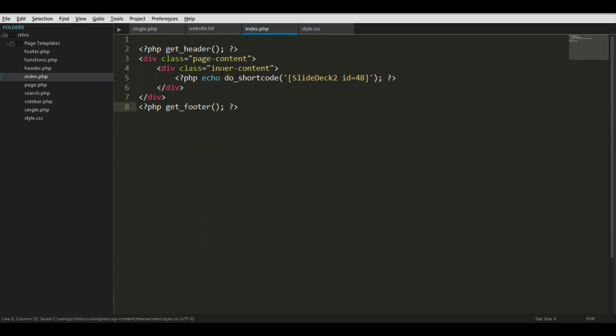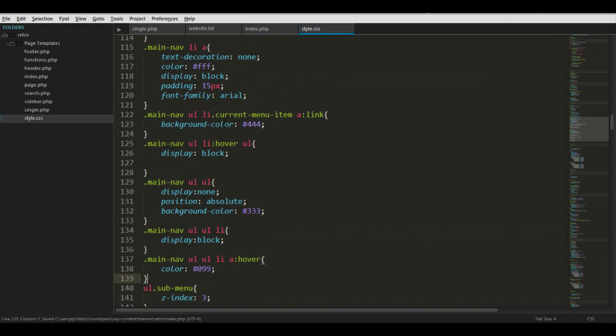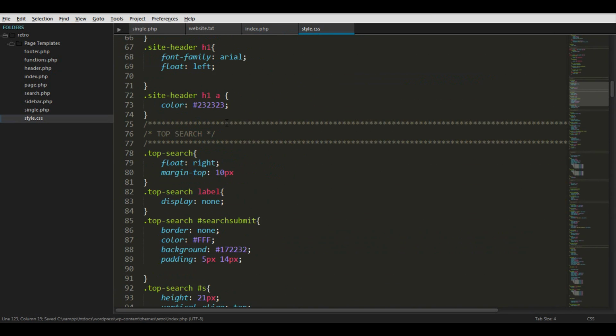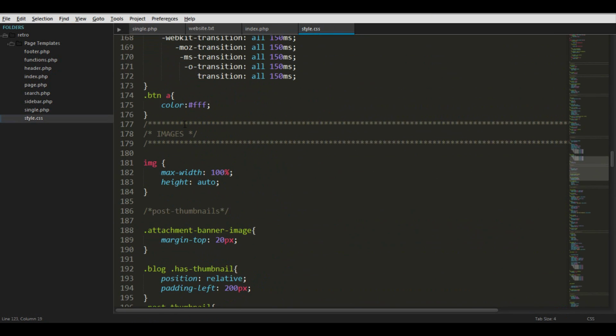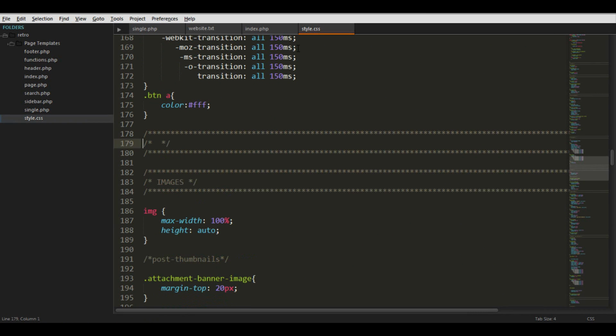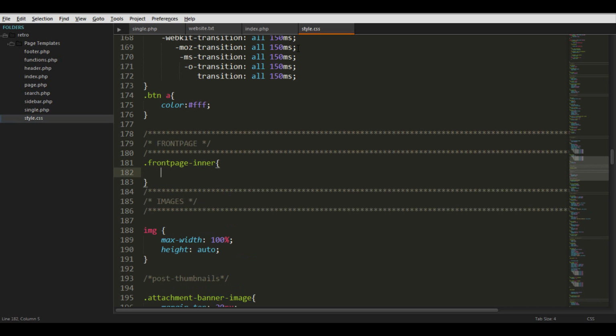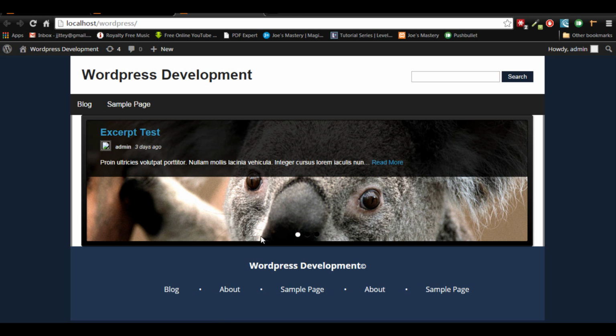Let's go to index here. And call this front-page-inner. Save it as well. Now I'm gonna make another section here. Where should I put it? Down here. And I'm gonna call it front page. Let's go .front-page-inner. And let's go padding 20 pixels 0. Refresh the page.